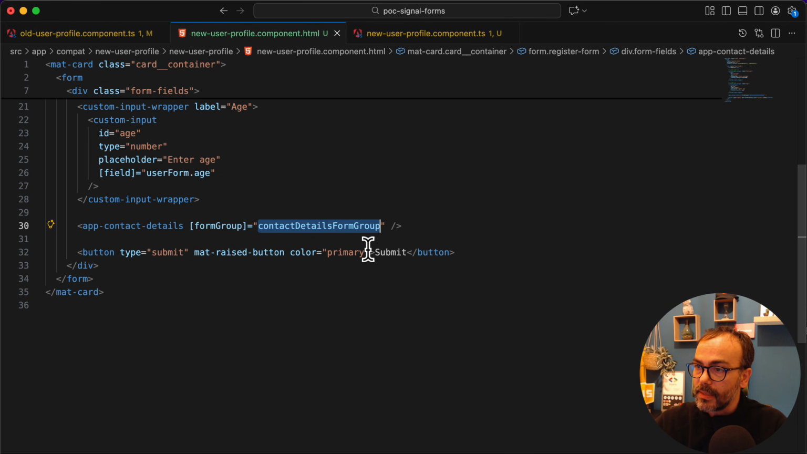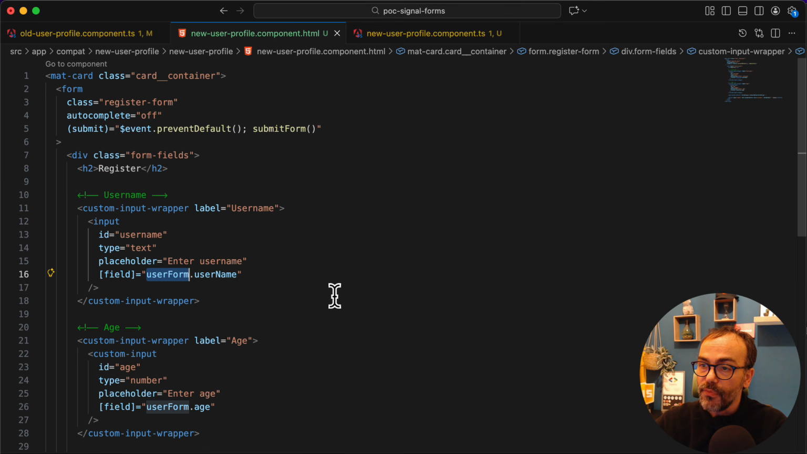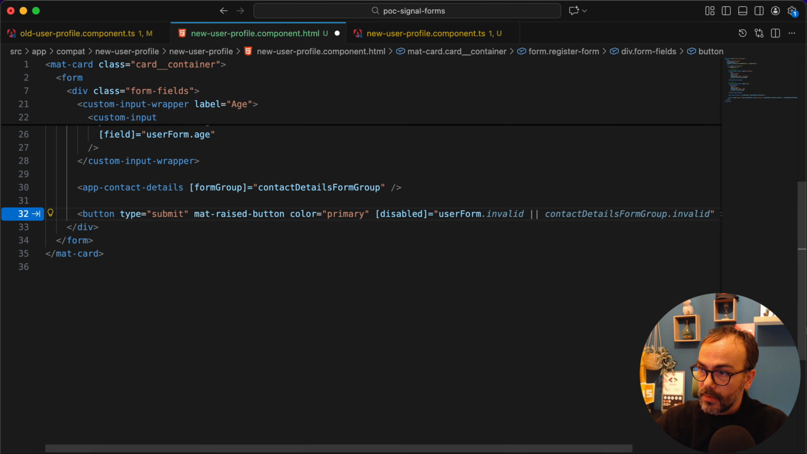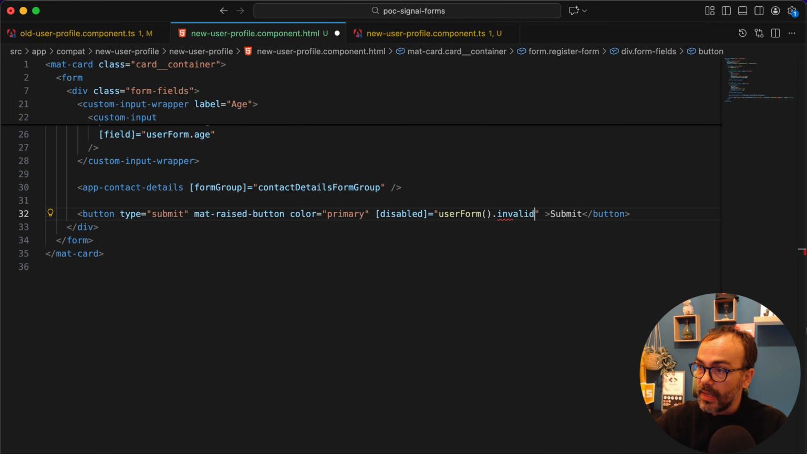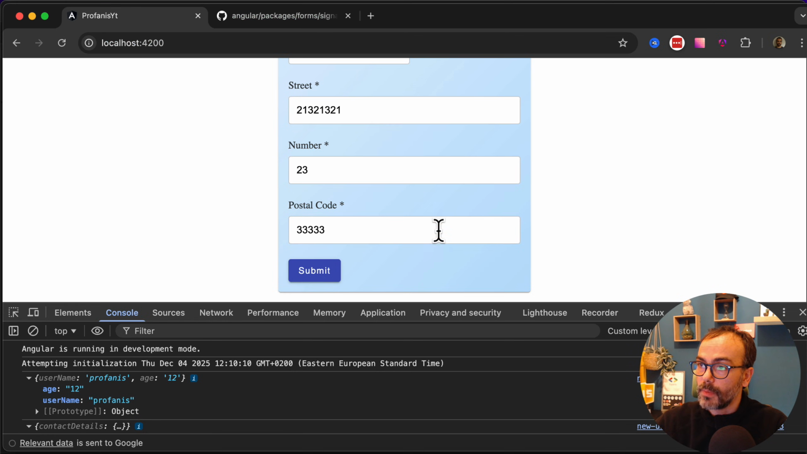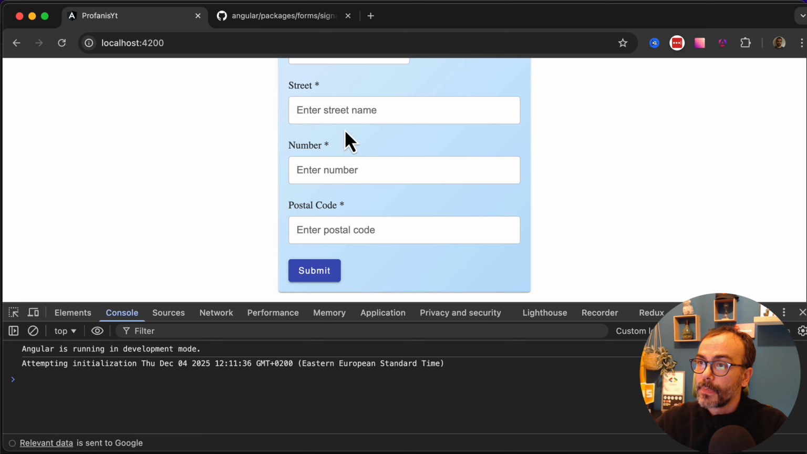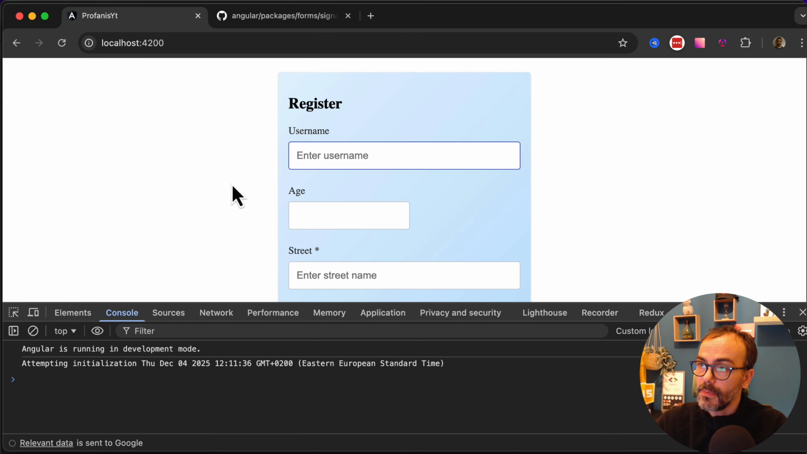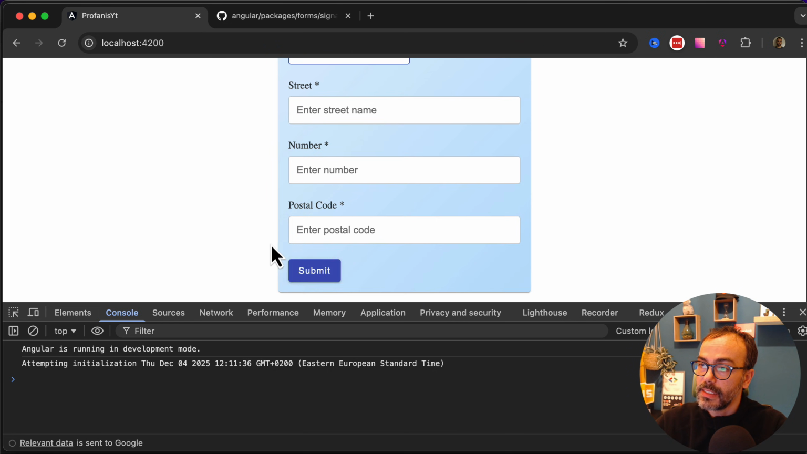I would like here to have disabled when actually my user form, I'm grabbing the state, is invalid. So this is what I want to do, okay? So if I go now back to the browser and refresh the page, I will start typing the username, I will start typing the age, and we can see that this is enabled, despite that I didn't provide anything related to street, number, and postal code.